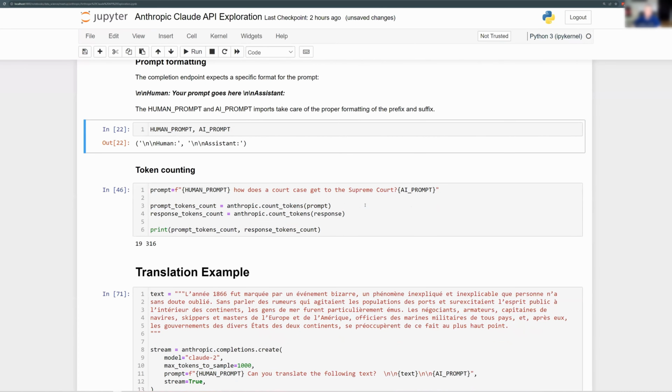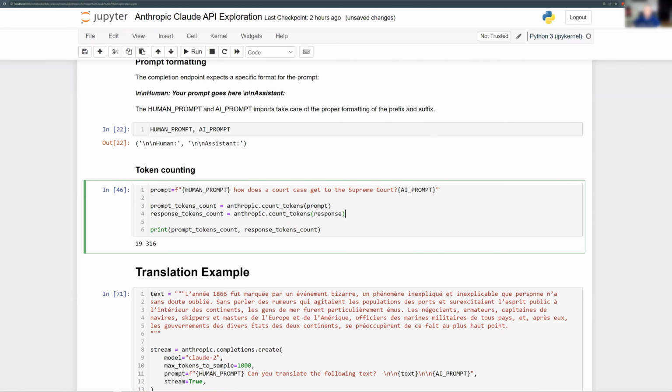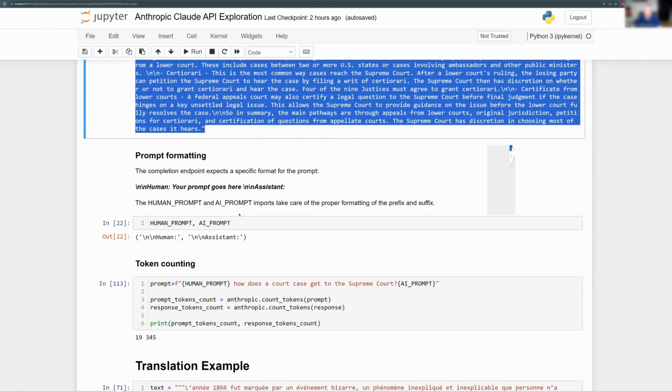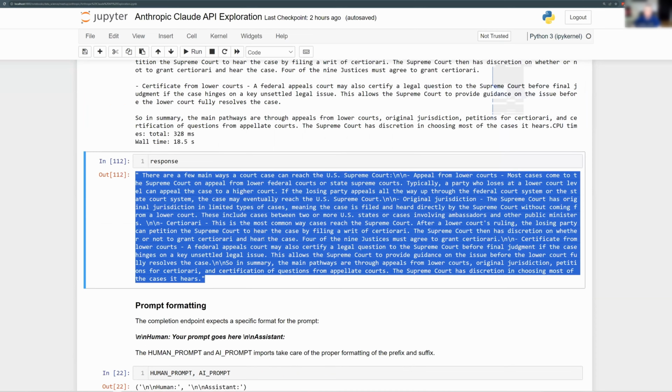Another thing that they have, which is quite awesome and extremely simple to use, is counting the tokens that you're using with your prompts. So here I'm just throwing in this prompt, and I am doing a very quick Anthropic count tokens, and you pass the text, and it automatically figures out, hey, those were 19 tokens that were sent, and 345 tokens that were sent back.